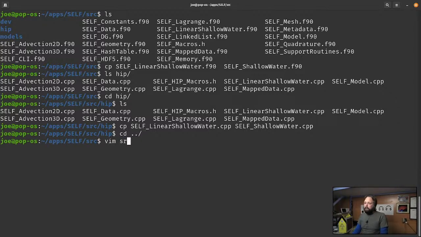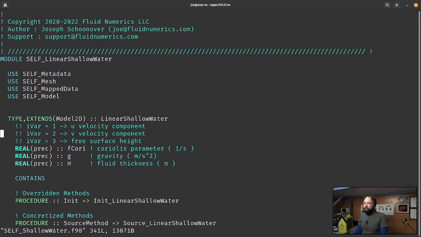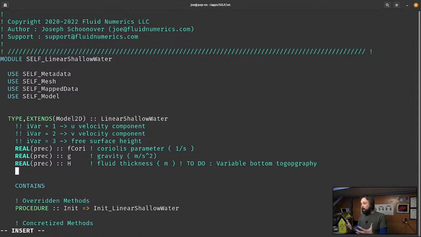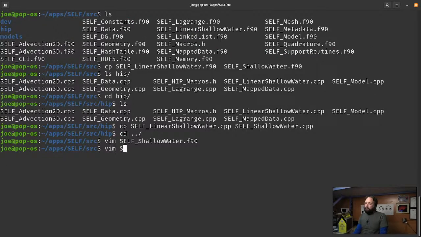Okay, so let's start by first adding a few terms that we need here. What we want to do is make the fluid thickness variable. So we can have the bottom topography essentially, variable bottom topography. If I have variable bottom topography, I'm also going to want to have a bottom topography gradient. So I'm going to need to add those two things there. So let's go check the model class.